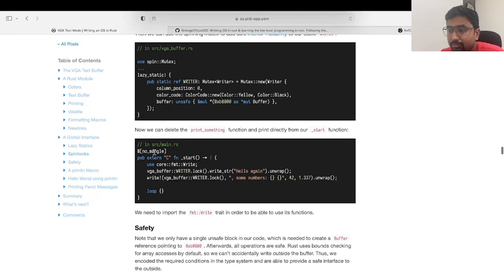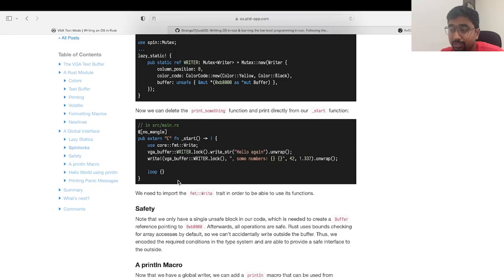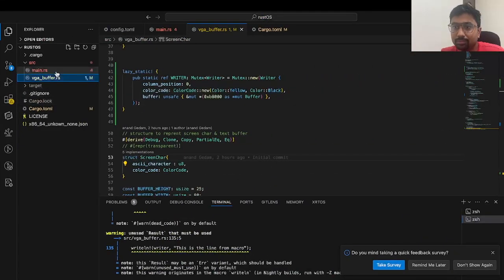Then in order to call them from the main function or our start function, this is how we are going to call it. We are going to bring the write trait into the picture. Then we are going to use VGA buffer writer lock. Now this writer is a global static thing, that's why it is in caps. And then you have to call the lock method in order to make sure that this particular function is the only one which has the mutable access to our global variable. So let's go to our main function and then use it from there.